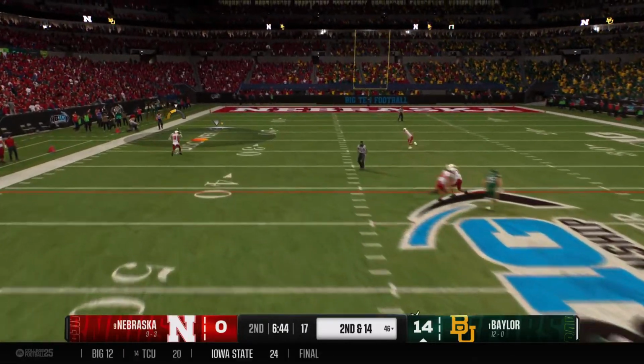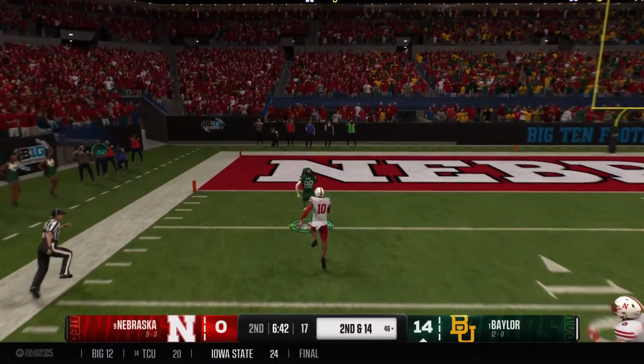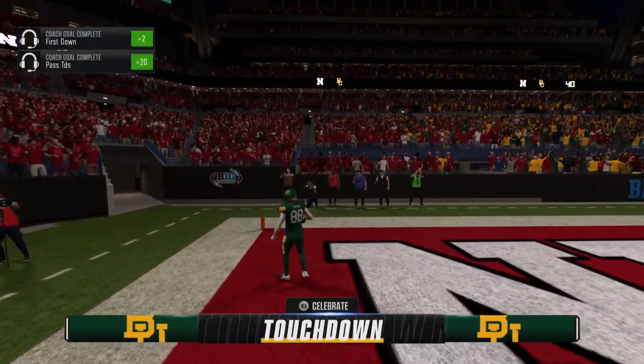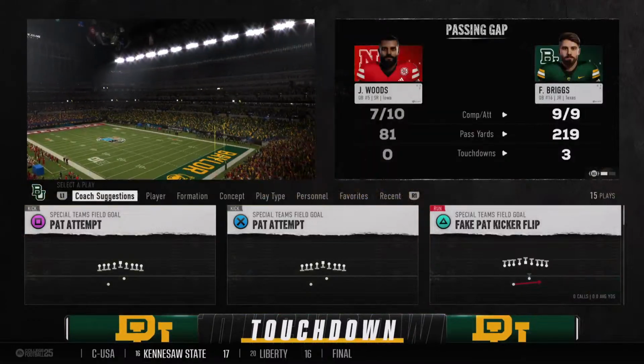But he'll take a deep shot here. Caught way downfield for a huge gain. Touchdown, Baylor. No chance to catch it.